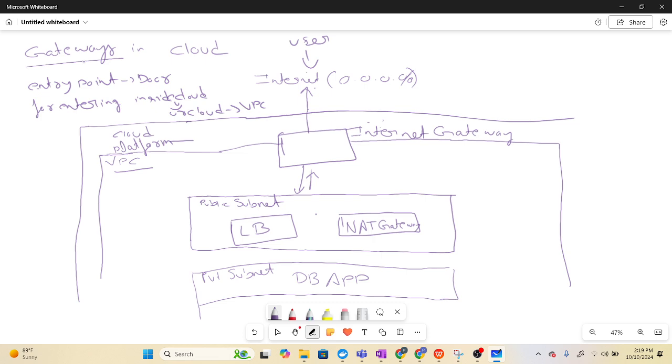And there is another gateway, that is a NAT gateway. Suppose your application is inside a private subnet. At that time your application wants to make an outside connection. Suppose there is a DB and it wants to do a system or software update. At that time it needs to connect to the internet. So what it can do, it can reach the NAT gateway.